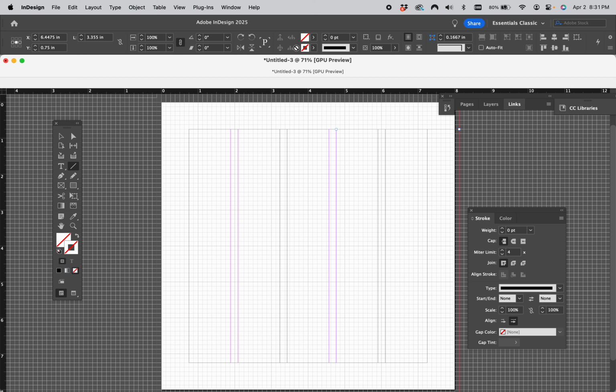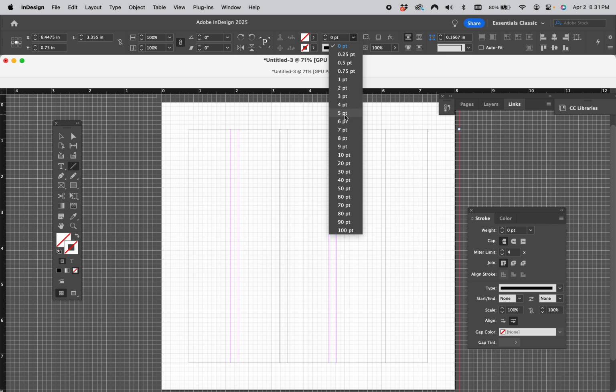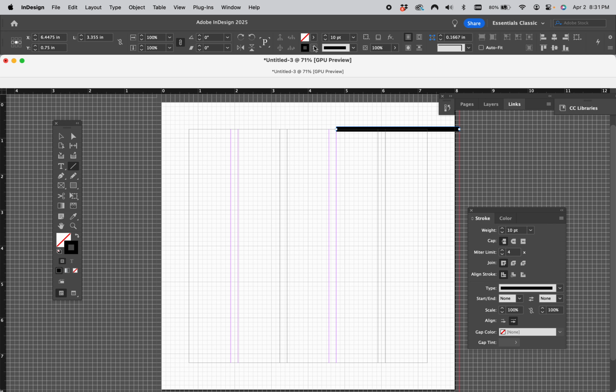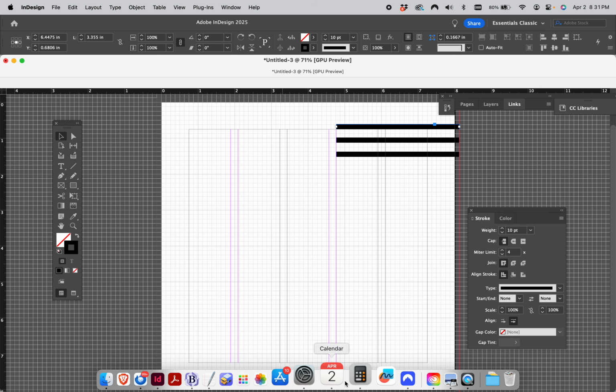While it's selected, make it 10 points. Then you can duplicate it or clone it by holding down the Option key, click and drag, make 3 of those. They should be equally spaced, so follow the grid lines. All right, go to the instructions.